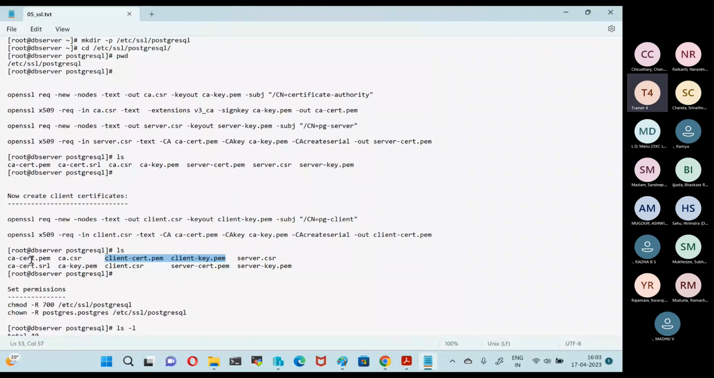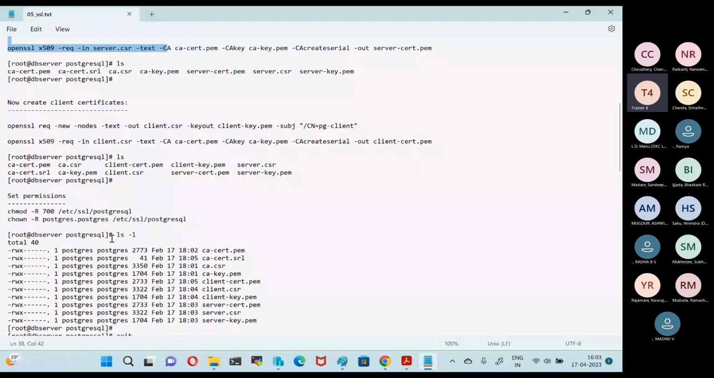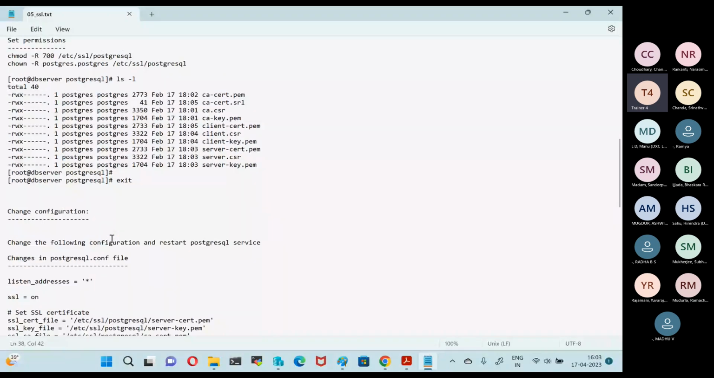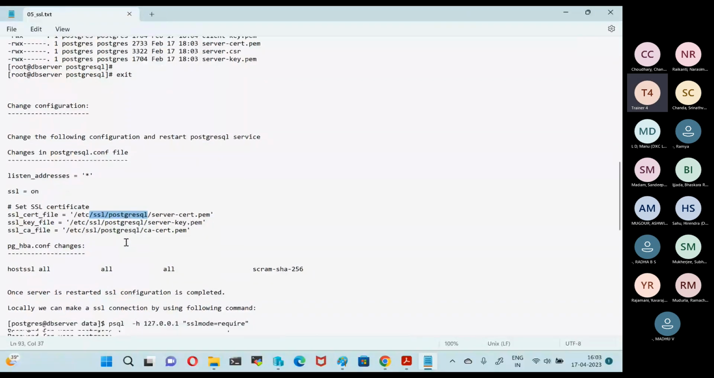So this CA certificate remains common for both client and server. So these are the certificates you are generating. I had given you the commands and steps on how to generate these certificates, so we will do a lab exercise for that. And then in our postgresql.conf file, we will enable SSL, and then we will configure these certificate settings.